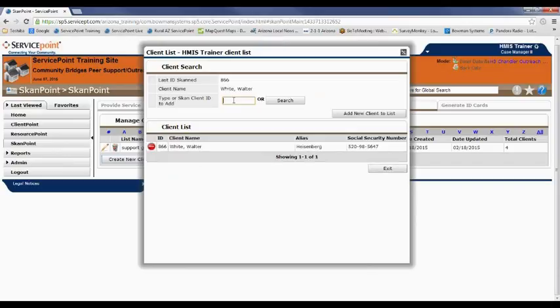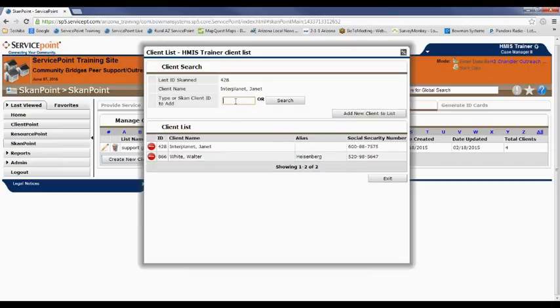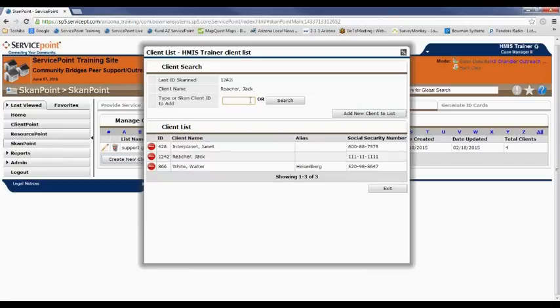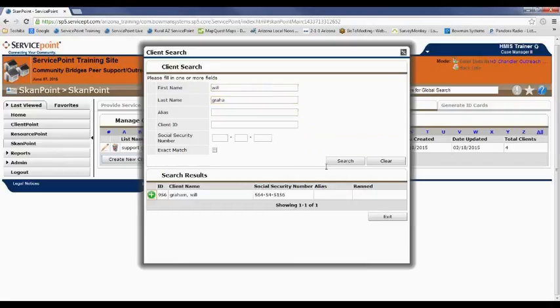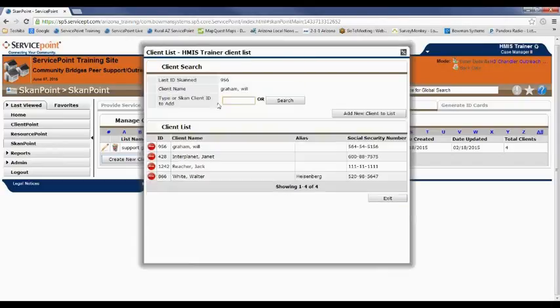So I'm going to put the same clients in here. And again, you can just type in their client ID number. And you can click Add New Client to List, or you can click Enter on your keyboard, or you can search for the client by name, just like we did before. So I can put Will Graham, search, and add him in. And then I exit the search and I'm back on building my client list here.